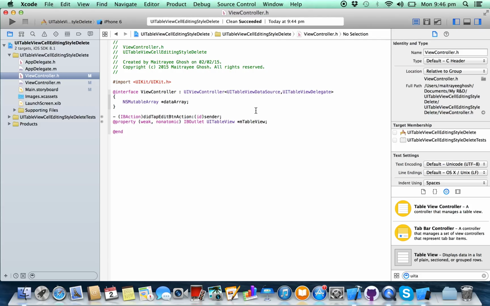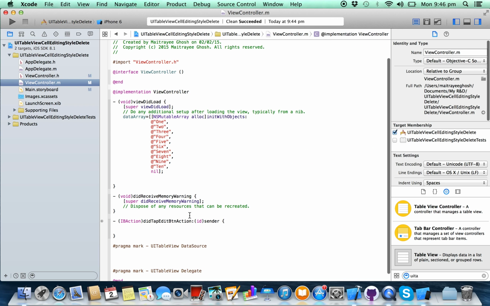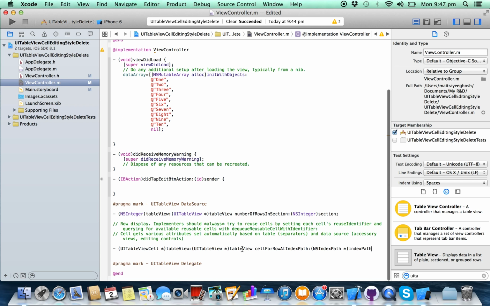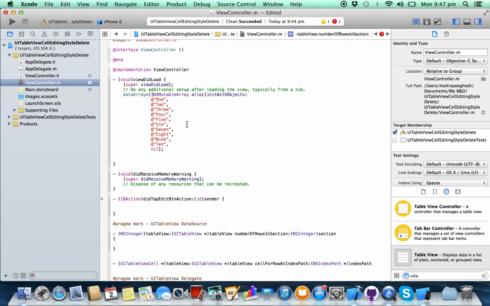Now press Command and click on the UITableViewDataSource. Click on it, copy and paste these two methods and go to ViewController.m. Here, paste it. We are going to use this mutable array, dataArray, to populate our table view. So here write return your array name, here it is dataArray count.